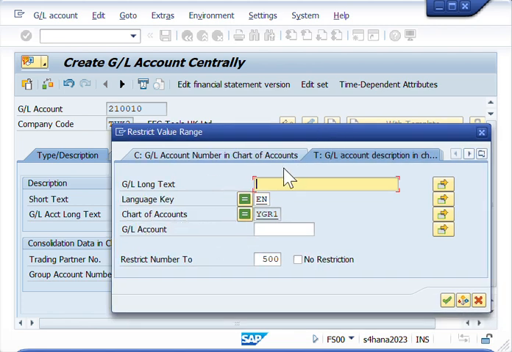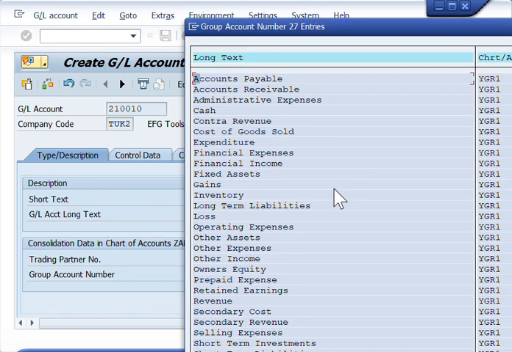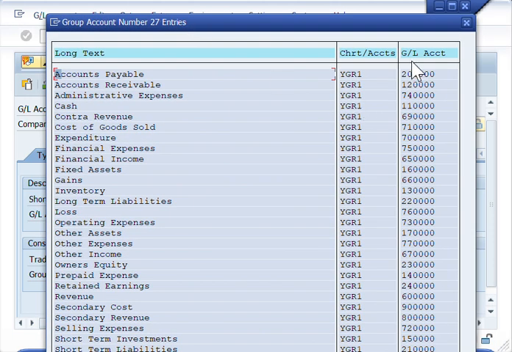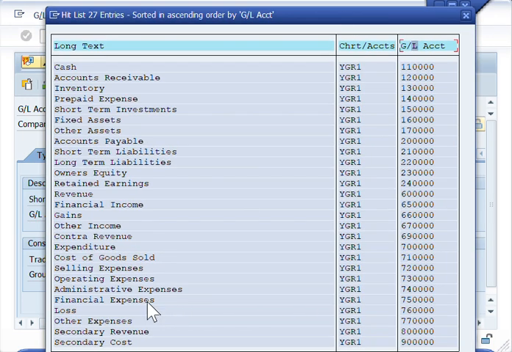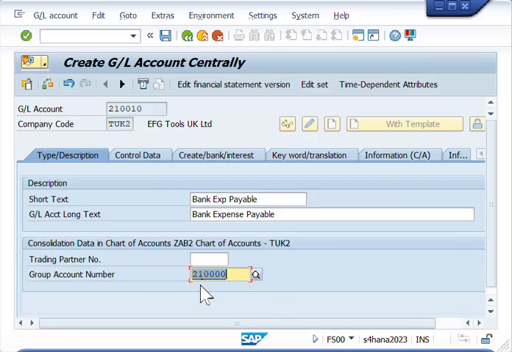Our chart of accounts, group chart of accounts is YGR1. Click check or hit enter. Click GL account column to sort it by GL account. And then you will have this short-term liabilities, which is 210,000. So we're creating bank expense payable in the short-term liabilities.